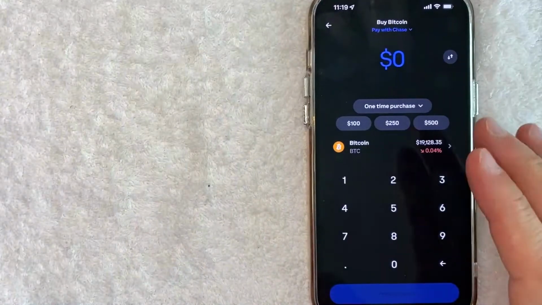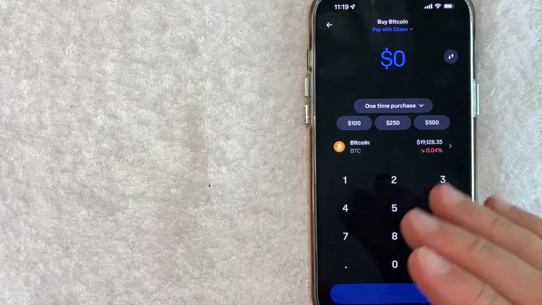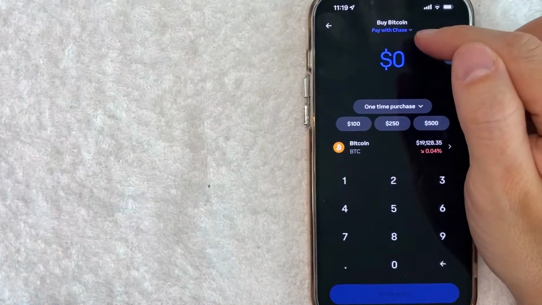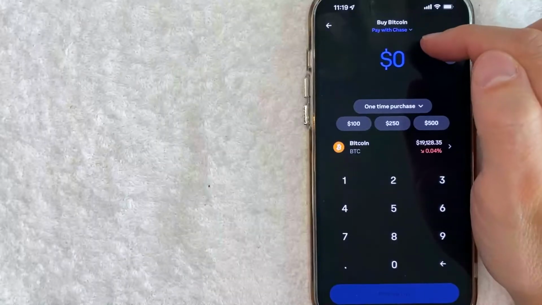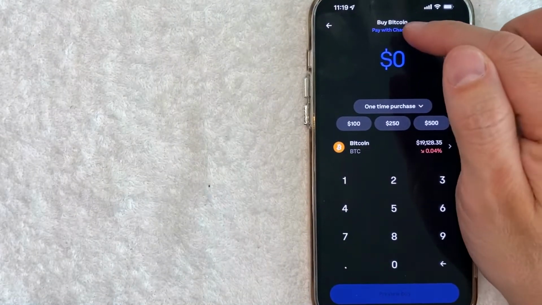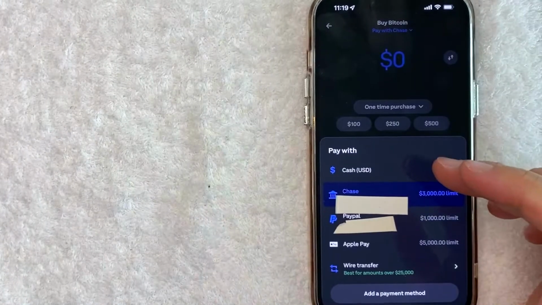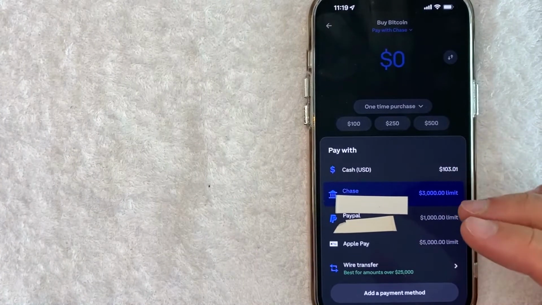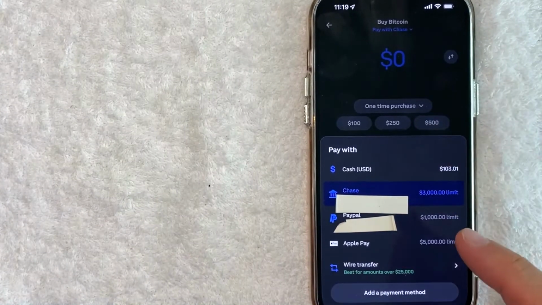Okay, guys, this is really important. So this is where you can use PayPal on Coinbase. First thing you want to do is look up here on this blue line. As you can see, it's defaulted into my bank account as the payment method. However, if you want to use PayPal on Coinbase, you need to click on that blue line. Once you click on that blue line, it's going to give you all the different payment methods you have available on Coinbase. But today we're talking about PayPal on Coinbase.